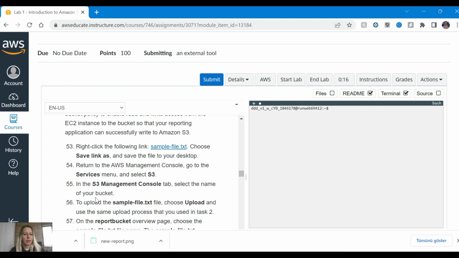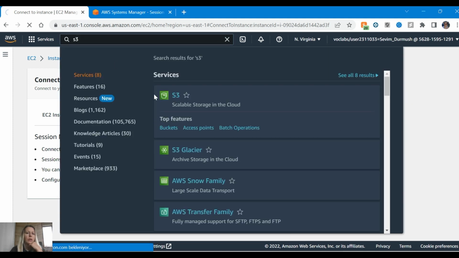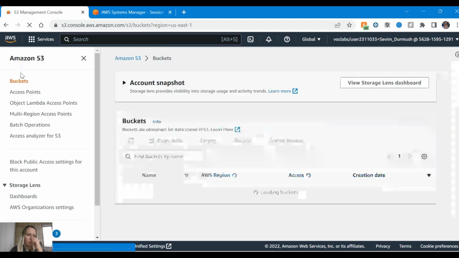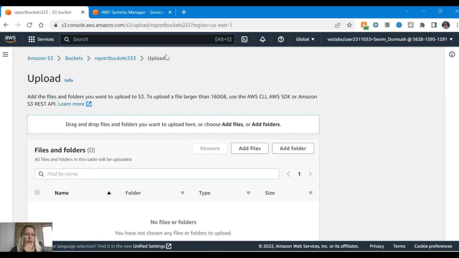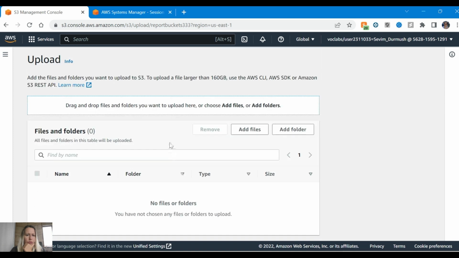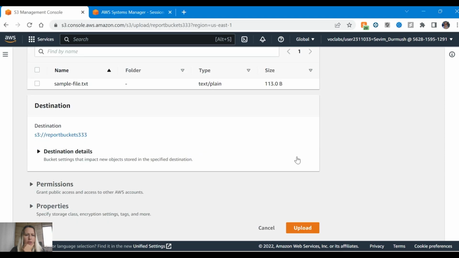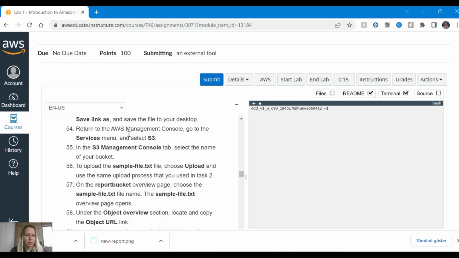In the management console tab, select the name of your bucket and upload this one now. Go to S3, go to my bucket. This is my bucket. And I will upload another object now. Add files. Now upload.